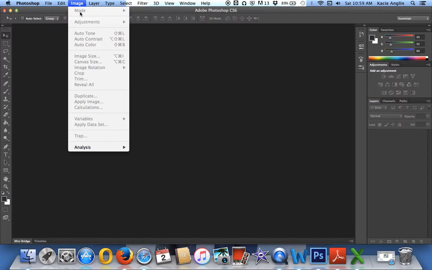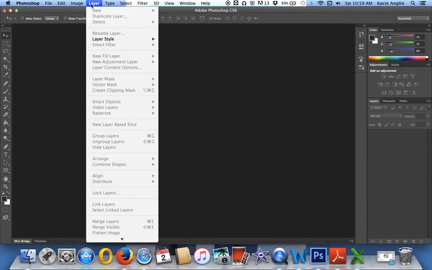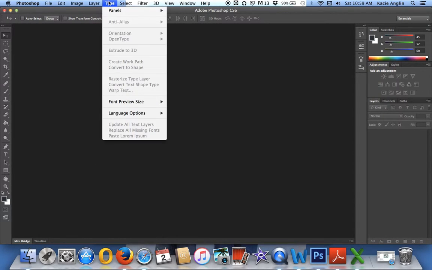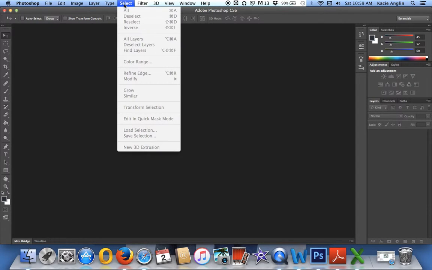Image, different items that you can change your images with, and we'll go over those as well. Layers, different layer sizes, front, back, fill, new, things like that. Type, we are not going to go over 3D in this class, anything like that, so we probably won't use Type that often. Select, so you can select all, deselect, inverse, the layers, things like that, and again, we'll go over those in class.